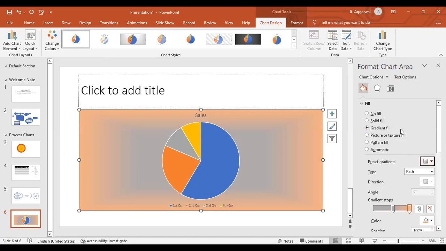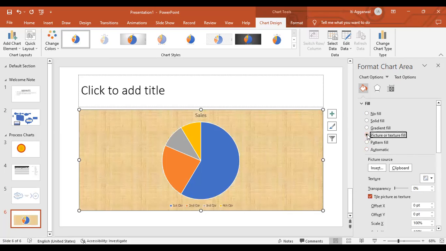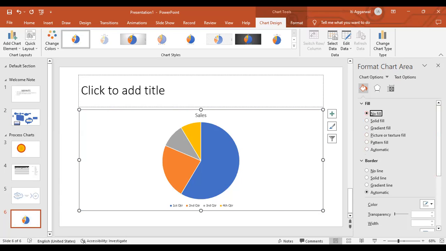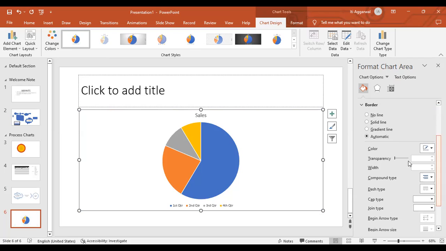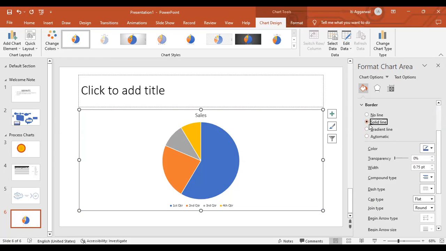And this is just an example that I'm showing. How you're going to utilize this completely depends upon you, right? You can do a pattern fill, you can do automatic, you can do a picture or a texture fill, solid fill, or no fill, right? Then comes your borders. Would you want a gradient line or so maybe say path or rectangular? So these are the things that you can really work upon.